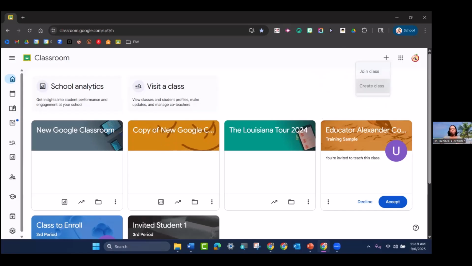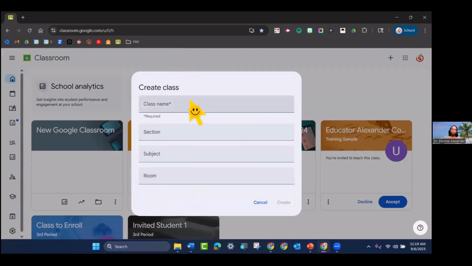So I'm going to hit create class, and then I'm going to fill this out. Class name is usually your subject: English, history, whatever. If you want to put Miss so-and-so's class, help yourself. What class am I teaching? I'm just going to do English. Why not? All right. And then section is your class period, your hour, whatever you call it. So I'm going to say third period, for an example.